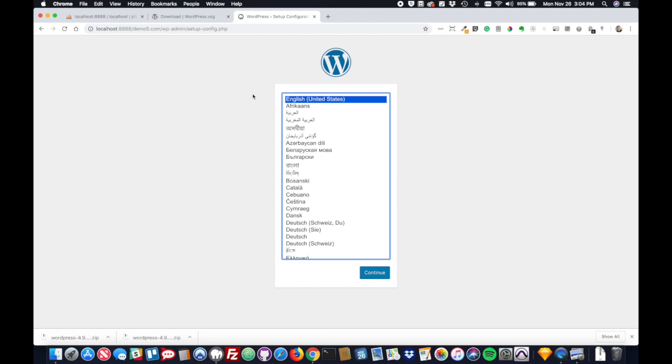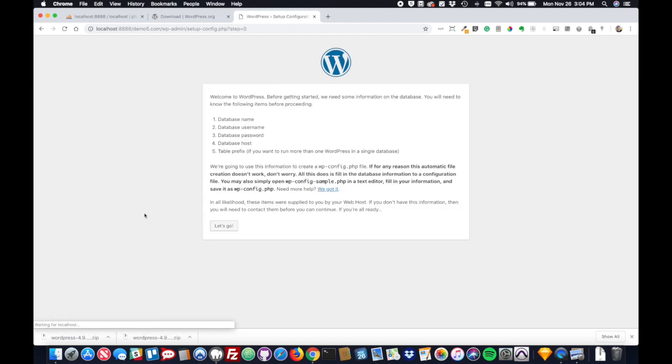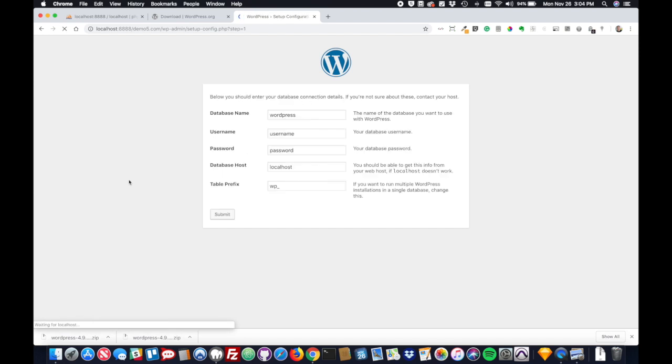Now we're going to start through the process here, and we are going to go ahead and start the basic WordPress setup. We want English, so we hit continue. And then from here we're going to see the things we're going to need to have available: a database name, database username, database password, database host, and a table prefix if it's applicable. All right, so we're going to go ahead and just get this started.